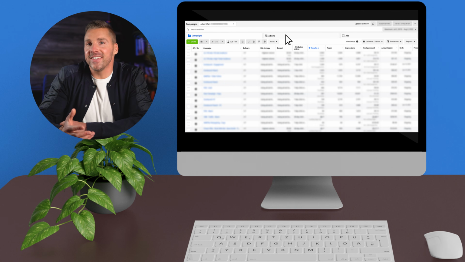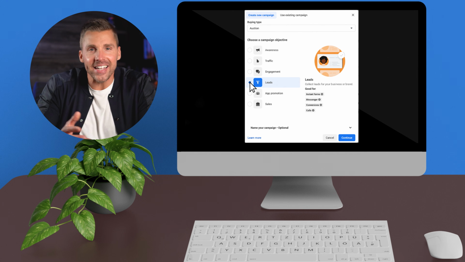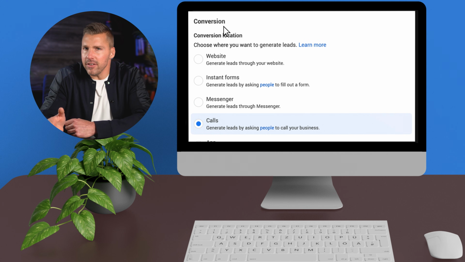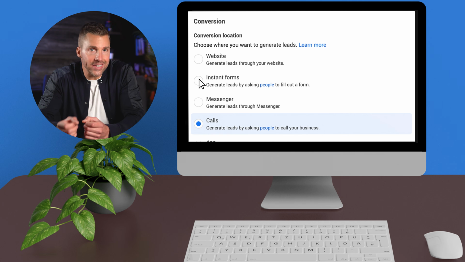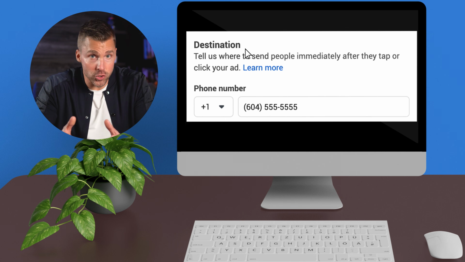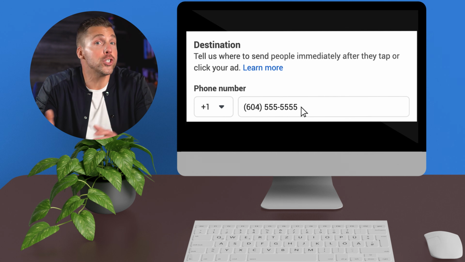So let me walk you through how to set one up now. First, just like with lead ads, you want to log into your Facebook ads account and click Create. Then select Leads. But then in the section marked Conversion at the ad set level, instead of choosing instant forms like we did for our lead ads, here you're going to choose calls. Then at the ad level, you want to scroll down to the bottom to find the section marked Destination, where you can enter the phone number you want someone to call.